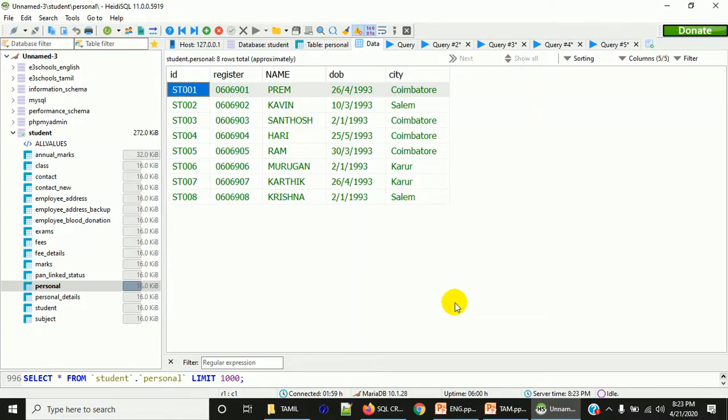Let us take this table named personal. It has five columns: ID, register, name, date of birth, and city. This table actually contains 8 records, but imagine a table that contains more than 1 lakh records. In such larger tables, a select query may take more than a few seconds to fetch the data. In cases where a table has select queries used often, and insert and update queries are used very rarely, we can create something called indexes on a few columns.